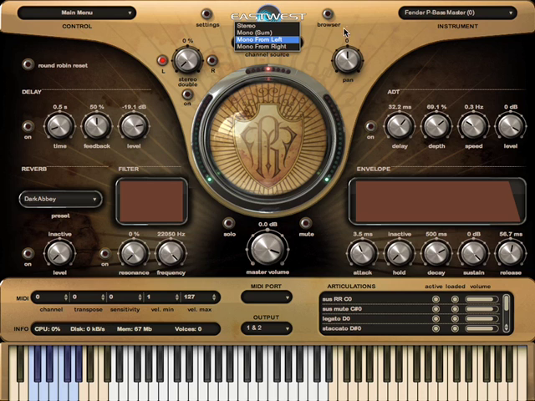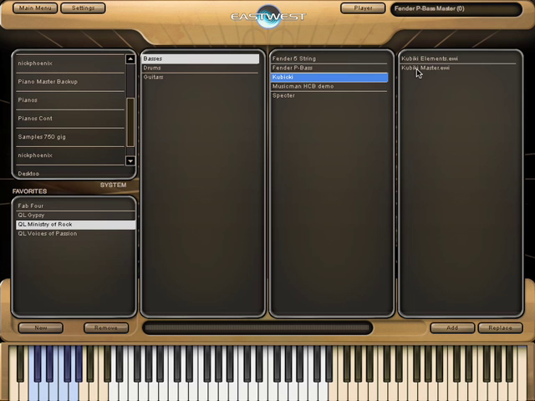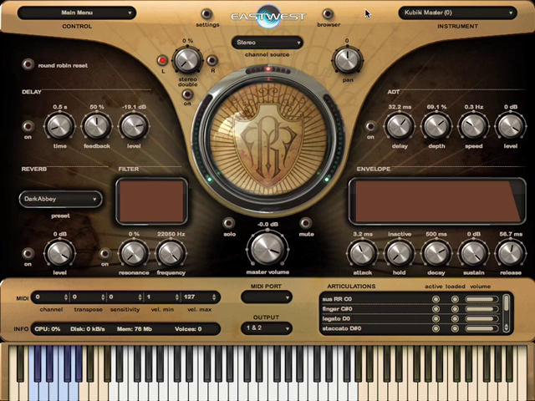All right, let's go into the browser and load the Kubicki bass. Now, this was a very popular bass in the 80s in heavy metal bands, mostly just because of the way it looks. And I'm going to play a little bit with this bass and mess with the mod wheel, which controls a filter.